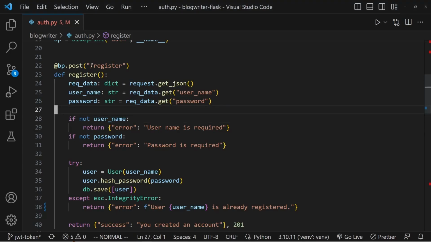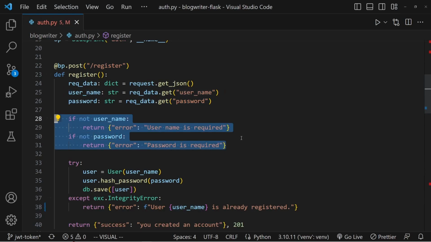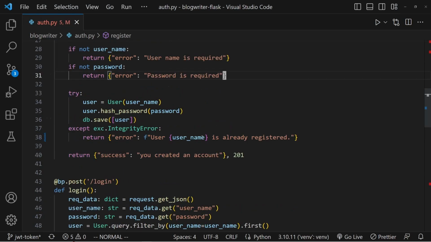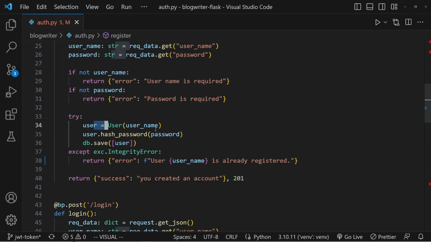So first, let's look at the register route. First, we will be grabbing the username and password from the request body. And then here we would just do some error checking to make sure the username and password fields are not empty. Once we have the user information, then we would hash the password and then pass it to the user's data model. And from there, we will save it to the database. And if a user already exists, then you will return an error. And if this user didn't exist, then this will succeed and it will return success.